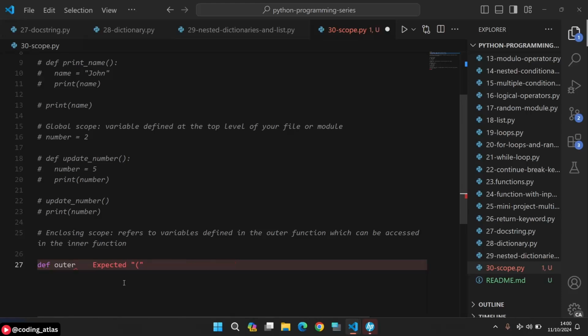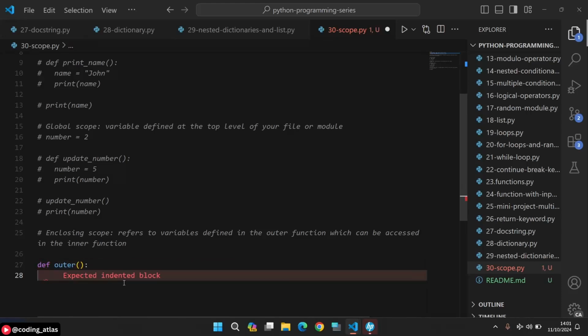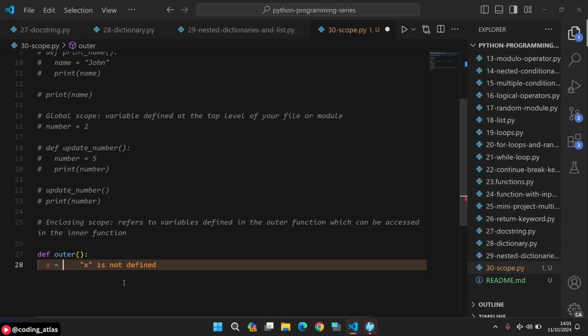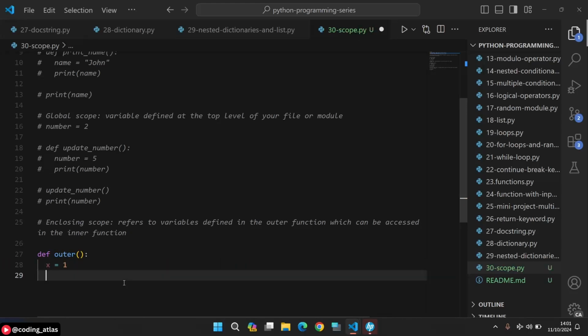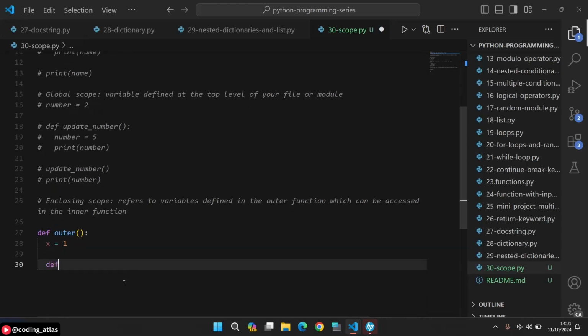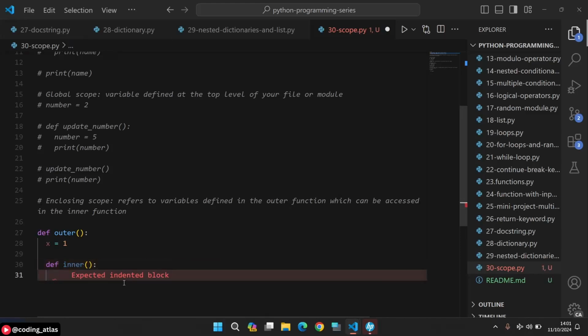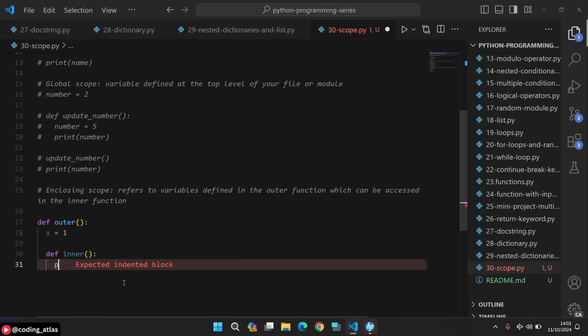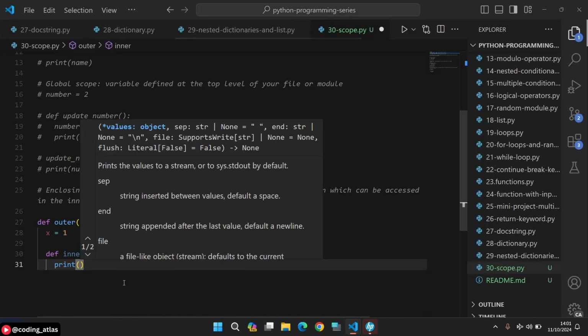We can call this outer. You can call it any name you like. So we have a function now, and inside of the outer function, we have a variable. Let's name it variable x. Okay. So let's assign 1 to our variable x. And inside of the outer function, we can have another function inside of the outer function. So let's call this inner function. Okay. So inside of the inner function, we can access the variable that is defined out in the outer function.